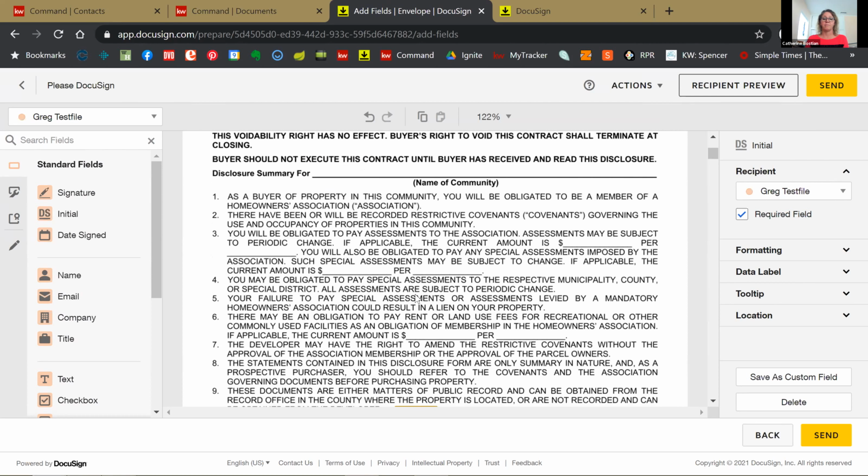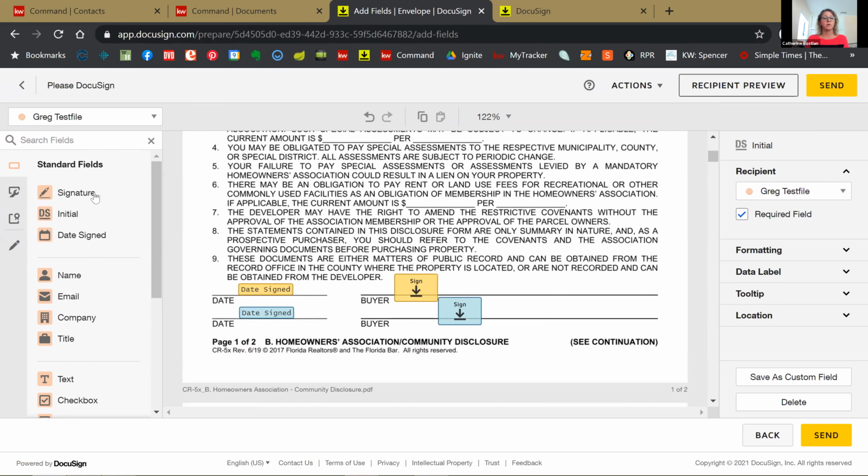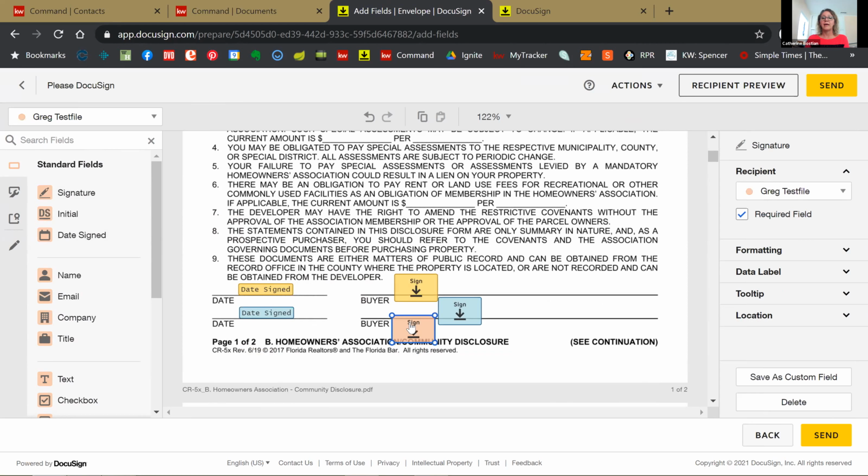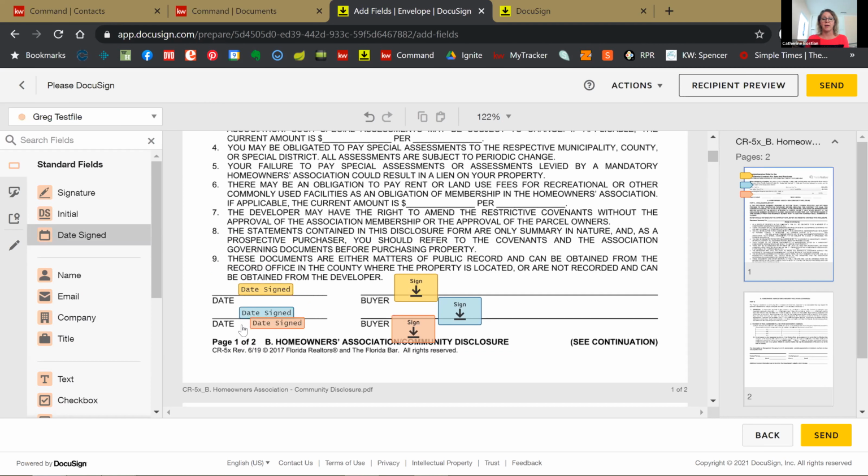All right. And I need to add one more signature. So I'll go to signature. I'll put another signature. Whenever you add a signature field like this, that's not a pre-tagged role, you will need to add a date box for that as well. So you click that. All right.